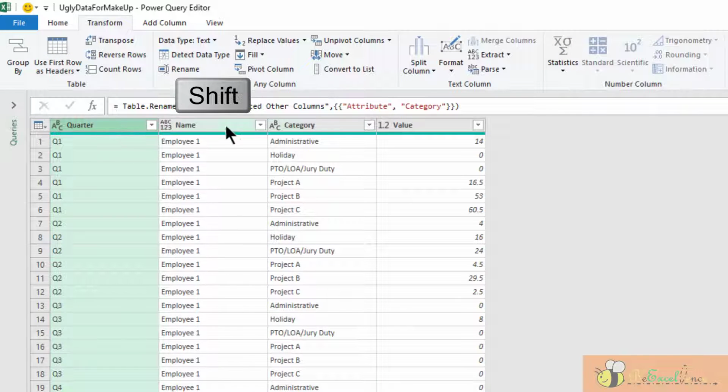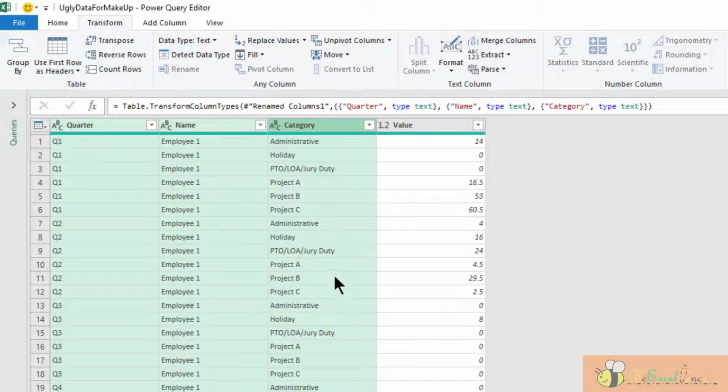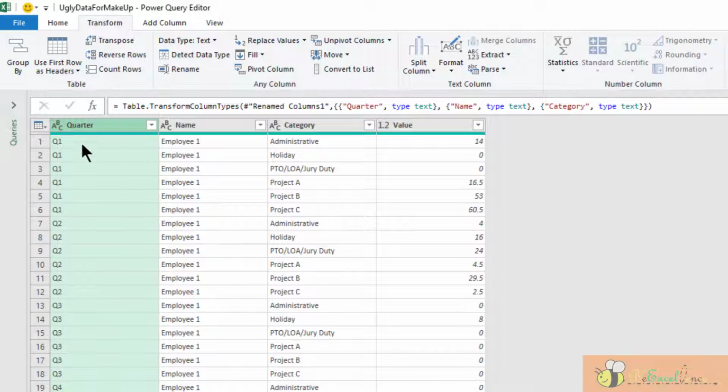Then define the data type for each column. This is text. And this should be decimal, that is fine. What's next is to put the value for each quarter Q1 to Q4 across the columns. This is very much like what we do with pivot table.